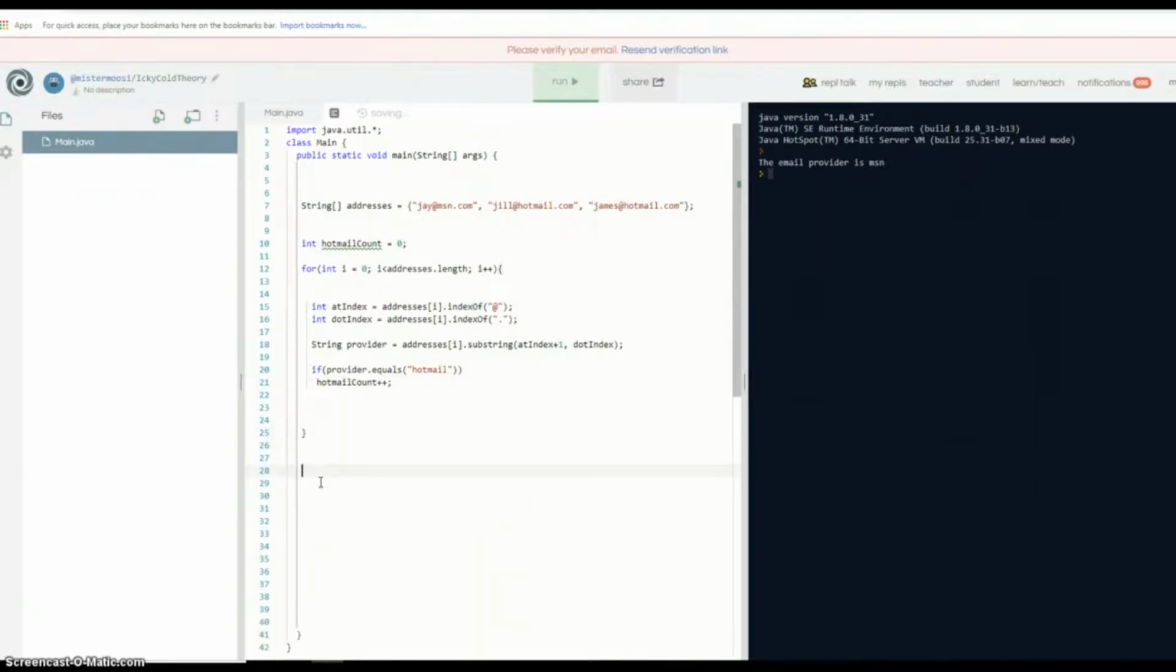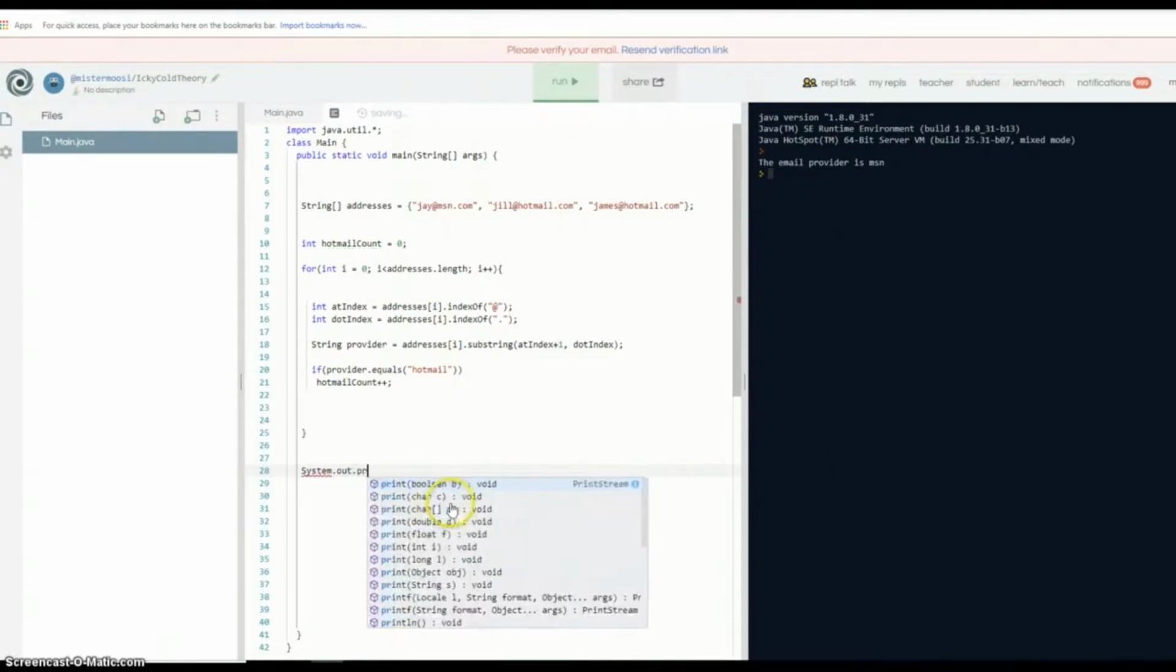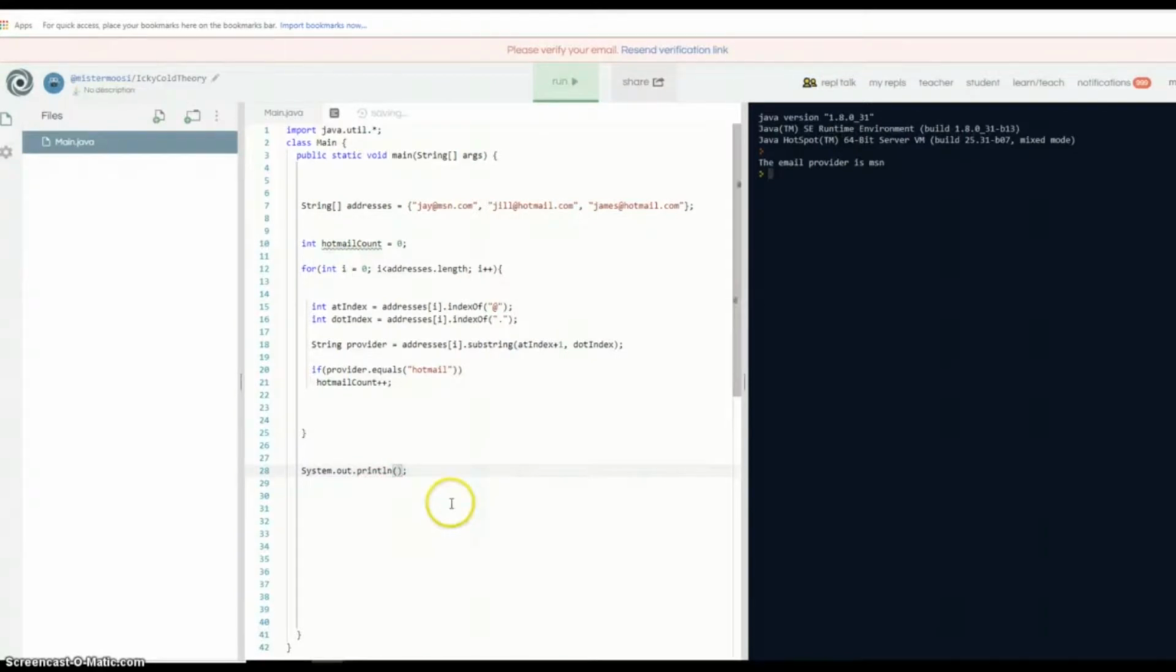And then down here, at the end of the for loop, when everything's finished processing, I'm going to print out the result. And let's run that. There are 2 Hotmail accounts. Let's just change this one to Yahoo. Okay, so take some time to think about what we've just done, and that's an introduction to the string class.